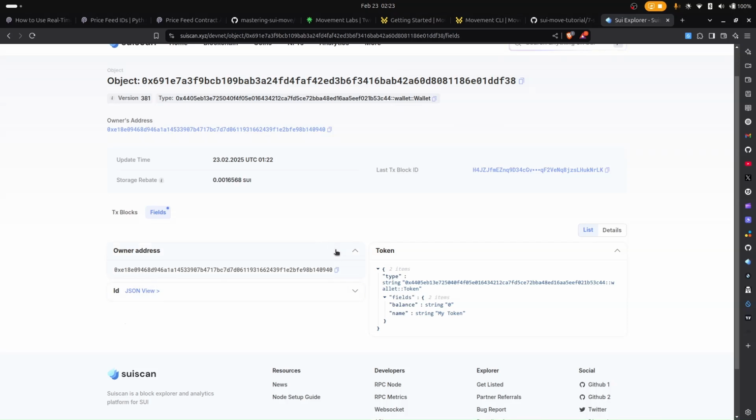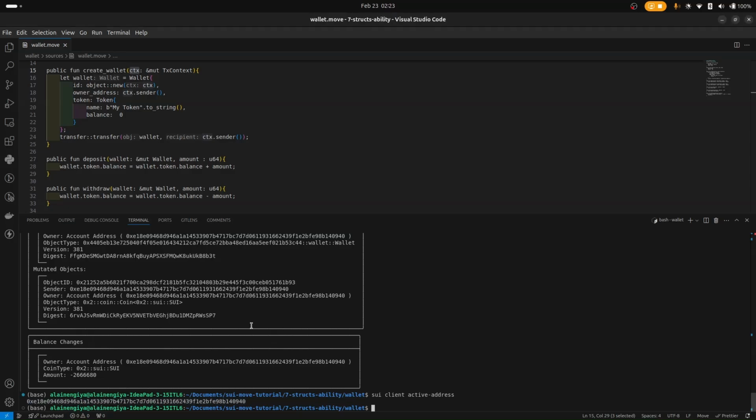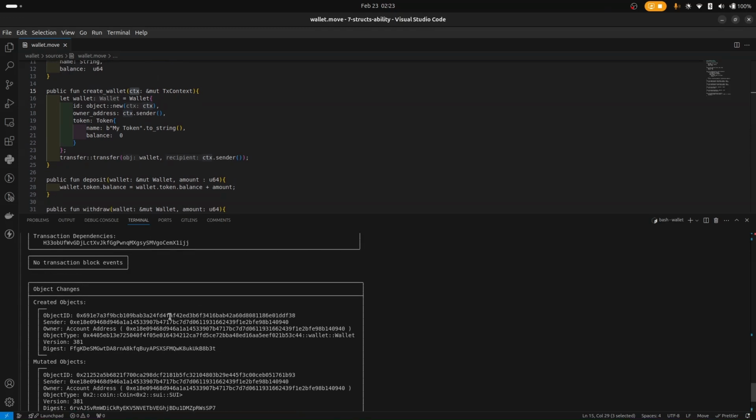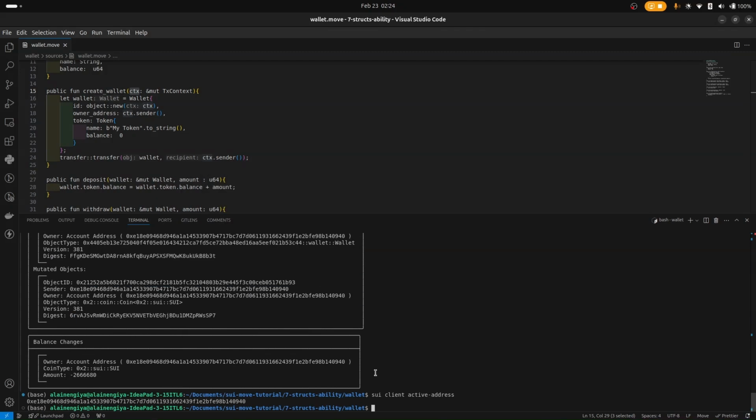So we never called the function. So this is where the owner of this object is. And if you look at it here again, the explorer knows that we're the owner of this object, the wallet. So it was transferred to us. So next thing we can do, let me copy our object ID, then I can call our next function.